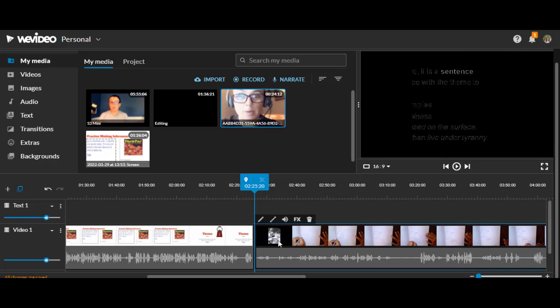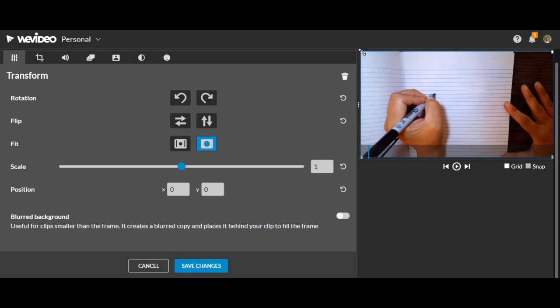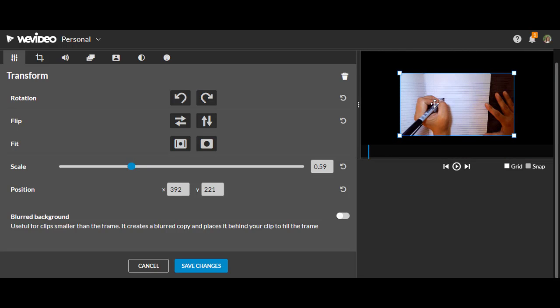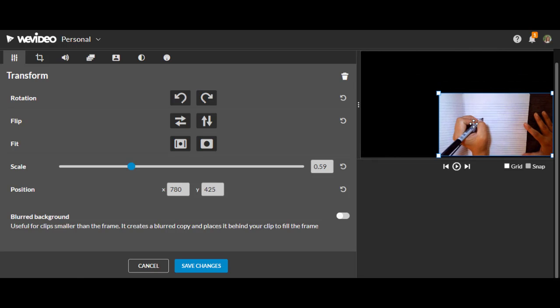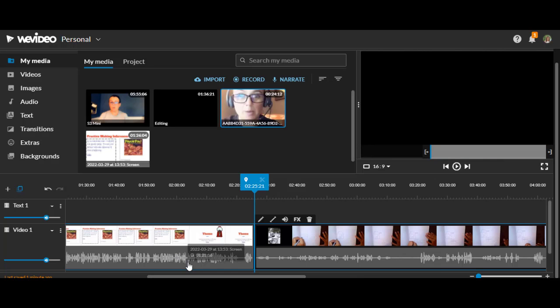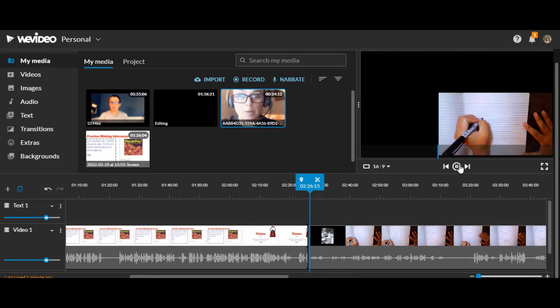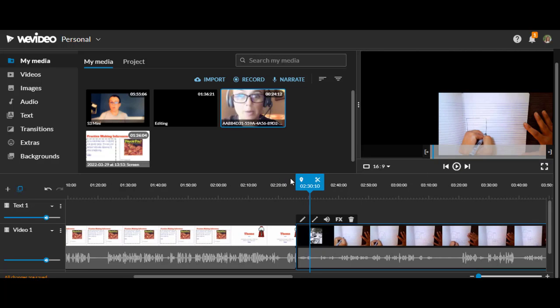So if I have this clip, I can edit the clip, and as you see, I can just drag to make the clip shorter, and I can move it to one side of my screen. So I'm going to save changes. So now if we press play on this clip, if you notice it's smaller and to the right.